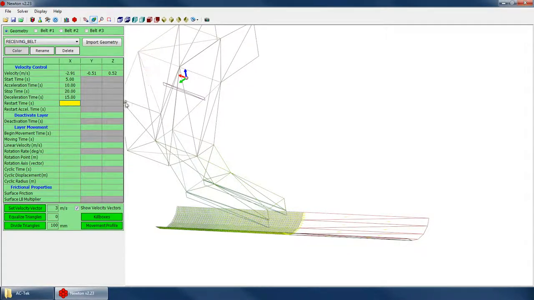And now finally, if I want, I could even restart that belt. So after starting and accelerating the belt, stopping and decelerating the belt, I could restart it at, say, 45 seconds. And I could even give it a restart acceleration of the same 10 seconds. So this allows us to start and accelerate the belt, then stop and decelerate the belt, and then restart the belt and re-accelerate it again.